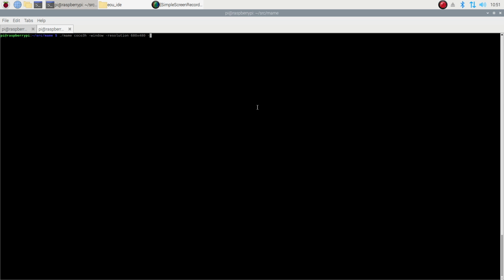Now, let's plug in the IDE controller into the slot. And into the plug-in slot there, we want to plug a floppy controller into it.